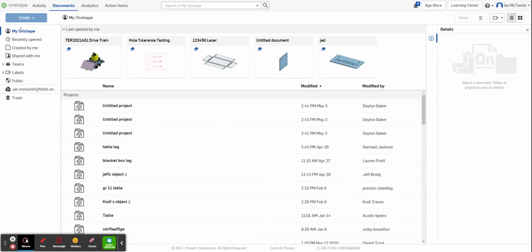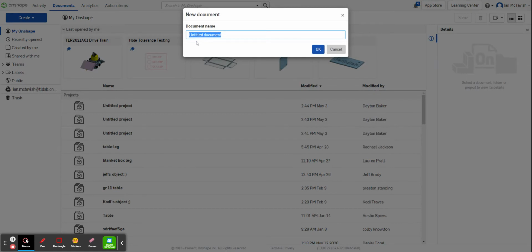For this first CAD project, we are going to create a document, and you are going to give it the name of your student number. And the name of this project is Arts.